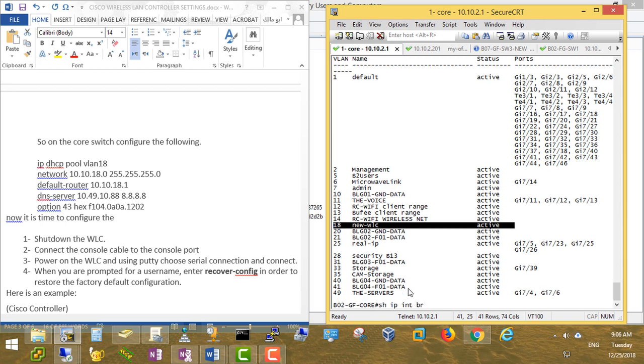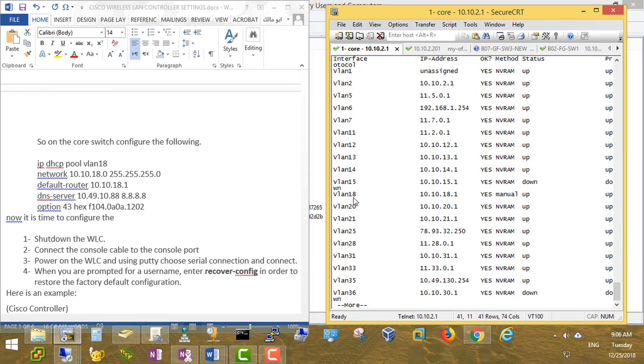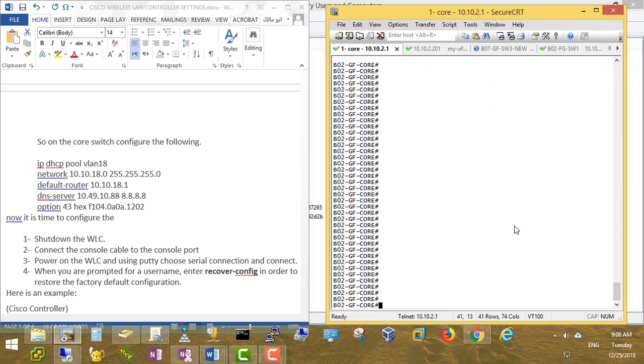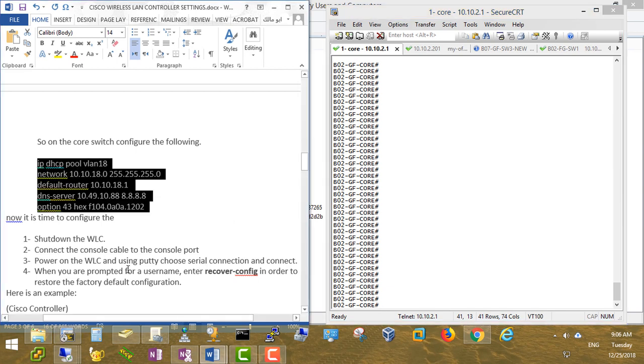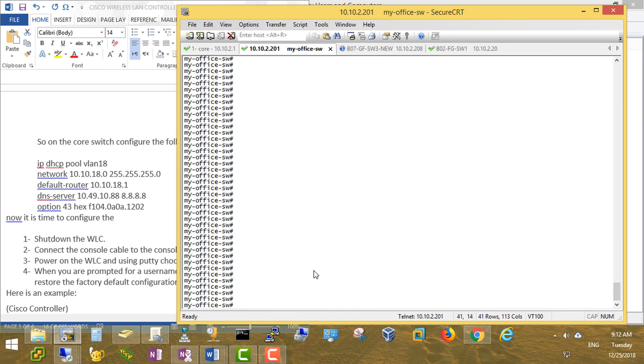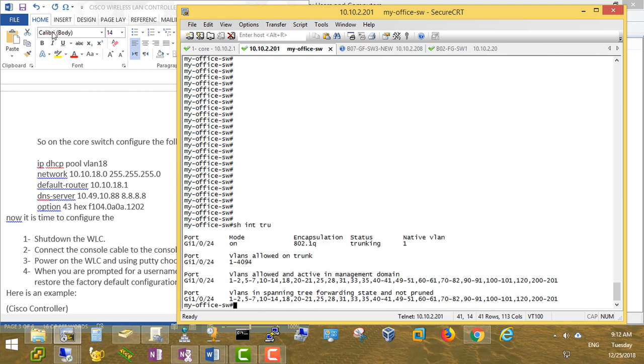Show IP interface brief. VLAN 18, up. Good. Now it's time to configure the wireless controller. First of all, we have to make sure that the switch connected to the wireless controller is configured as a trunk. So we went to my office switch, which is connected directly to the wireless controller. We have to configure the port as a trunk, connected to port number 15. Show interface trunk. It's already trunk.